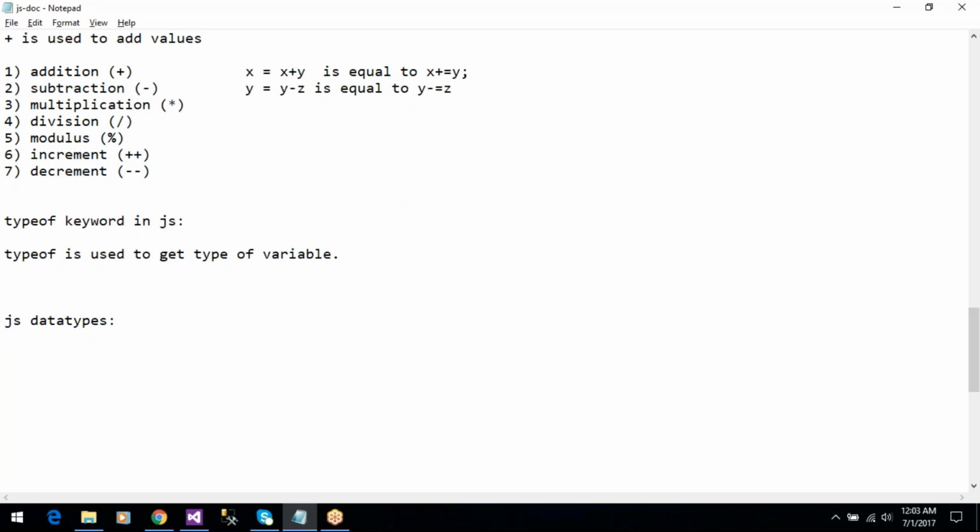So in JavaScript there are 5 different data types. That is number data type, string data type, array data type, object, and date, and boolean. String, number, boolean, object, and function. These are the 5 different data types.